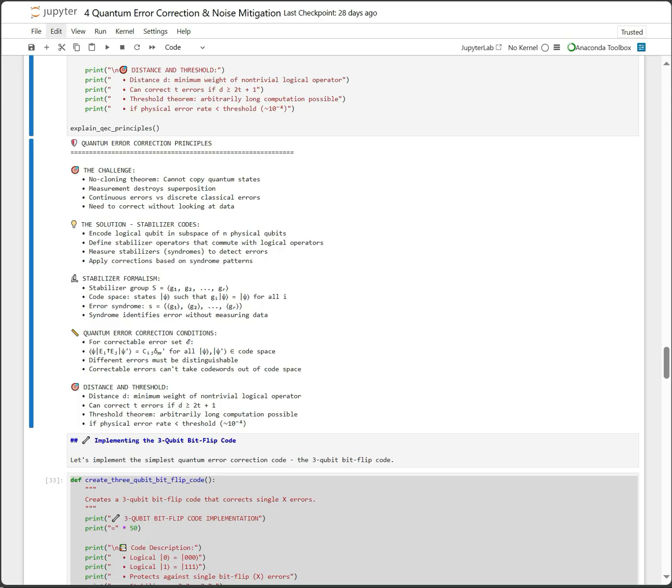One of them is the logical qubit. We also have stabilizer operators that commute with logical operators, and you measure the stabilizers to detect errors, and these are the syndromes. You are going to see the kinds of errors that you usually have in your system, so you can apply the correct operations.